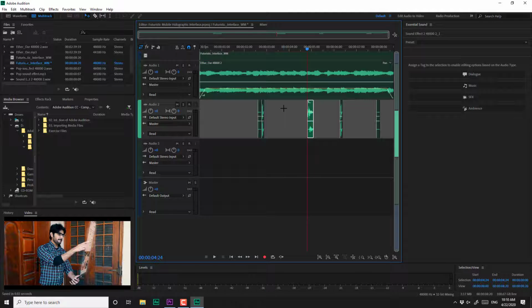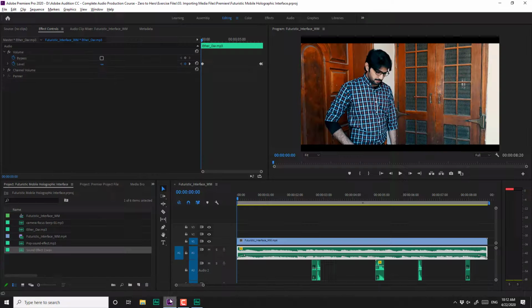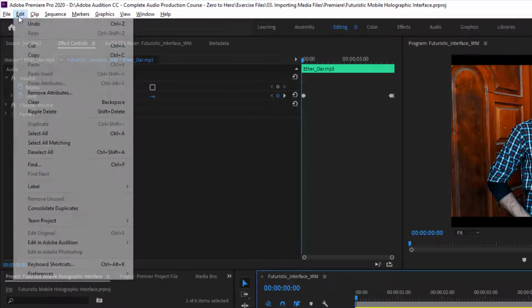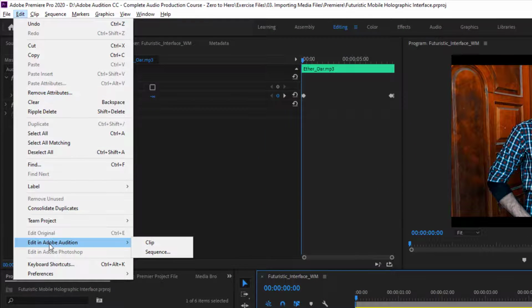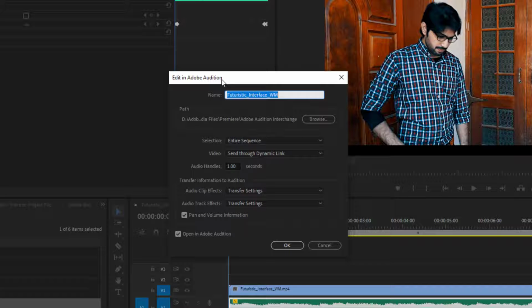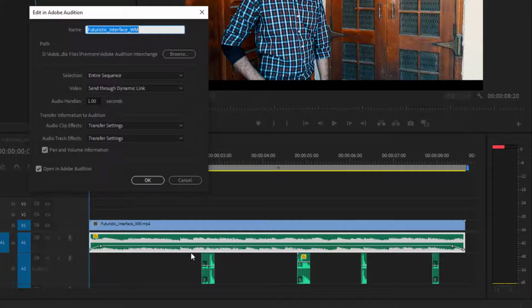But if I want to convert all my original files into copies, then I can do it from Premiere directly, not Audition. So I will switch to Premiere, where I have opened the same sequence, and select it. Now I will go to the Edit menu, Edit in Adobe Audition, then click on Sequence. Then this dialog box will appear, which will create trimmed copies of those audio clips which are used in this timeline. We can also transfer our audio effects and volume keyframes if these options are enabled. Otherwise, this will be done automatically if you import your sequence directly in Adobe Audition.